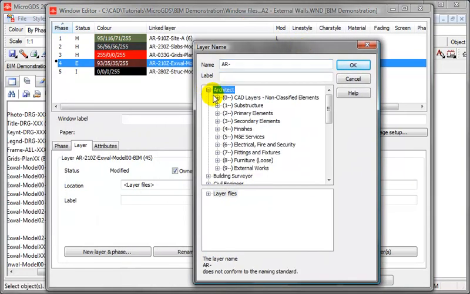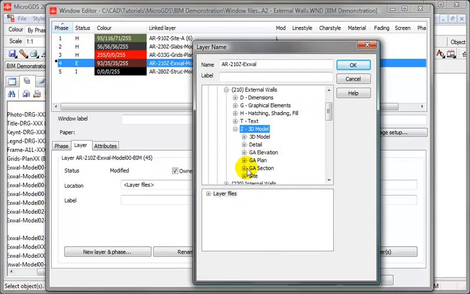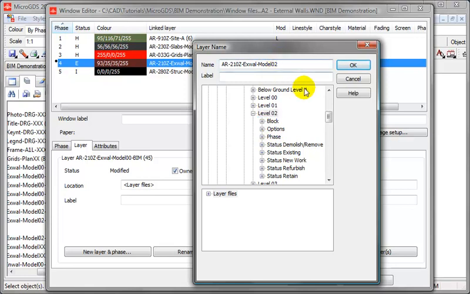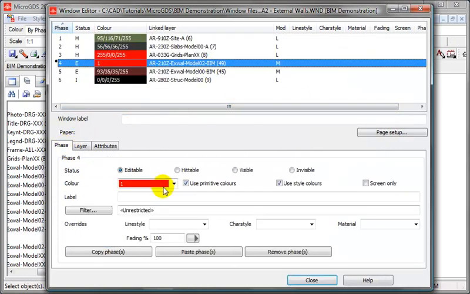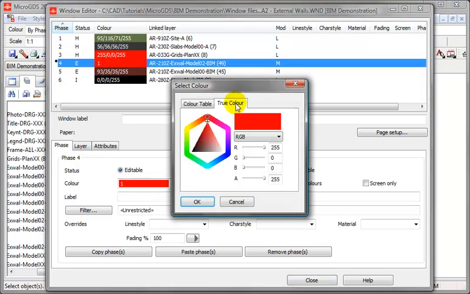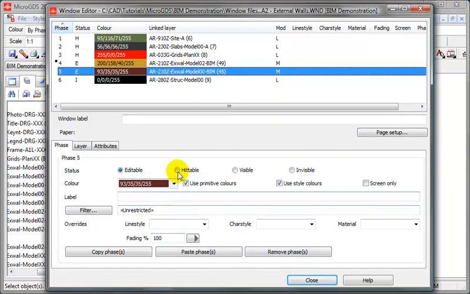and it's going to be architect, primary elements, external walls, 3D model, level 2, and I'm adding the BIM suffix for these demonstrations. And let's just set a different colour so we can distinguish it from the other graphics on the drawing at the moment. But OK, and let's make the previous BIM layer just hittable so we know we're working on the right layer.